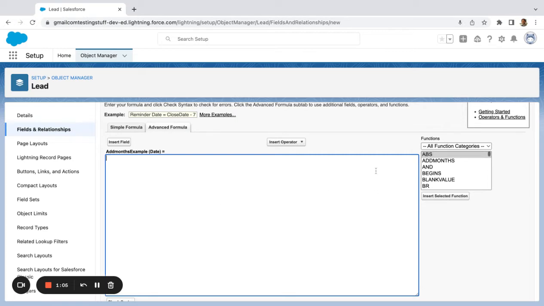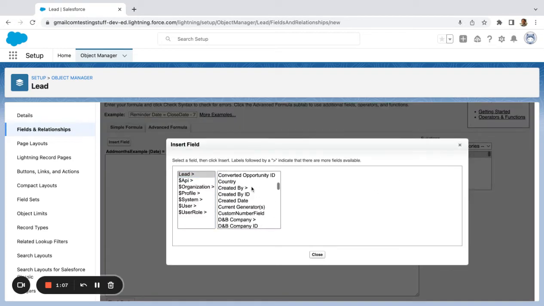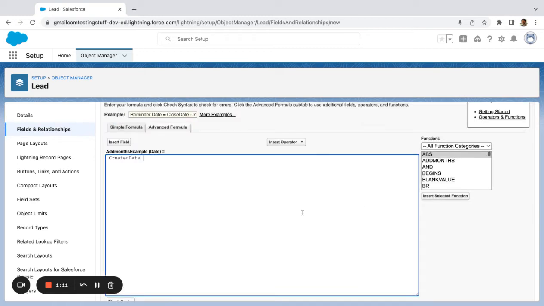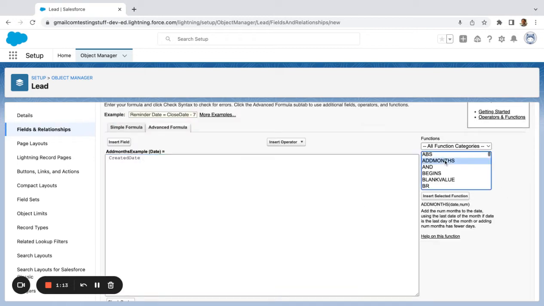I'm about to show. So I'm going to come in here and I'm going to say, okay, lead created date, right? I'm going to open up my function and then I'm going to look at the add months function here. Add the number of months to the date using the last date of the month. If date is the last day of the month, or adding number of months has fewer days.